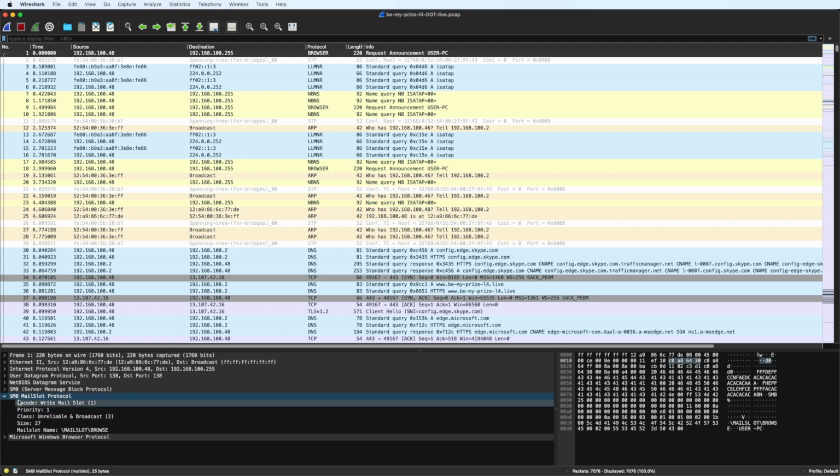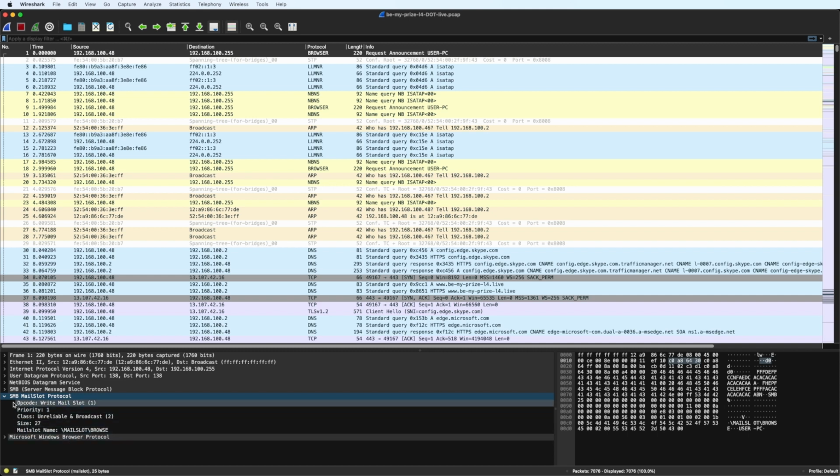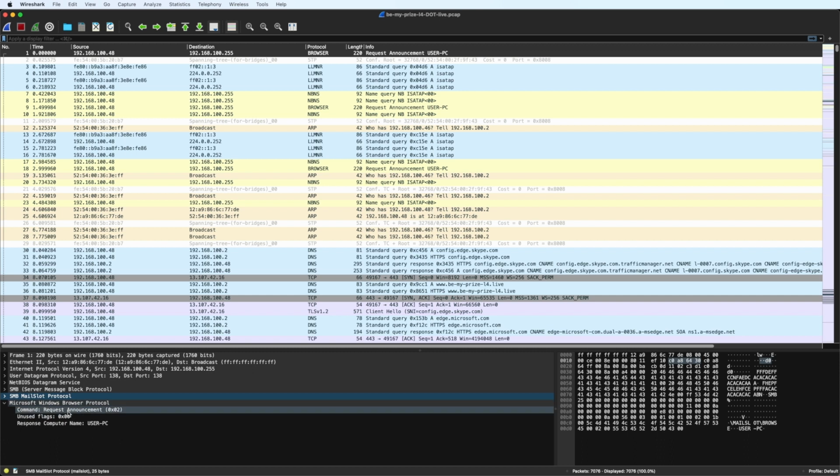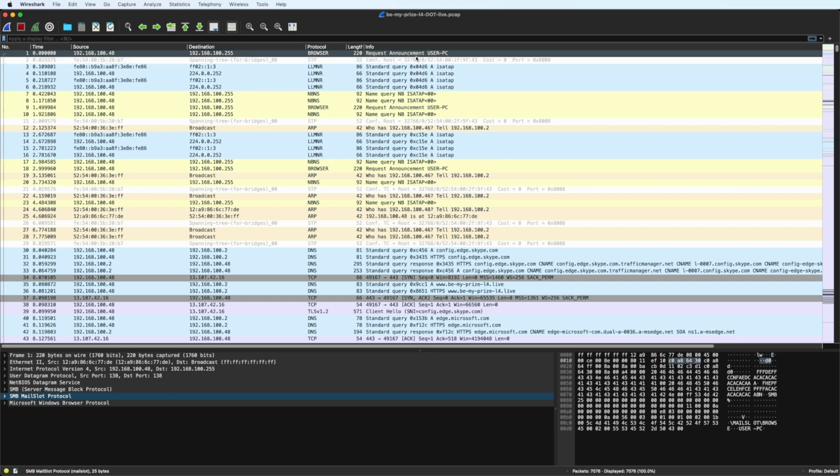And you can look down on the SMB right here. You can see mail slot. And over here you see mail slot / browser. There's the op code and everything. And right here it tells you in the header of the packet Microsoft Windows browser protocol. There's your flag. There's your request announcement. And this is just like a request. It tells you right here, request announcement, user PC. That means user PC is the one doing this request announcement.